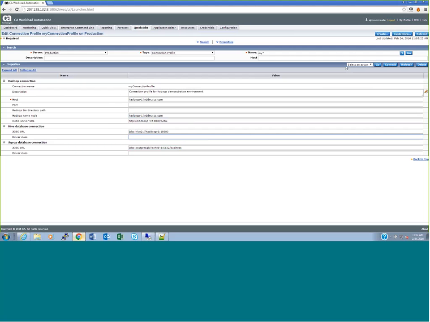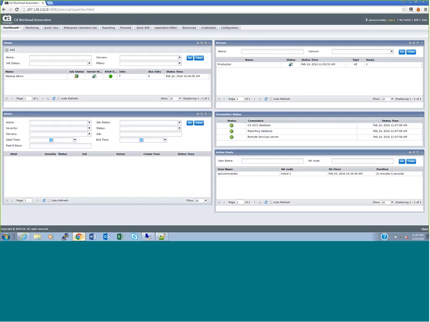So we've defined our connection profile. We can now begin to define Hadoop workload. So let's go back, and I'll bring up this view, and we'll take a look at the jobs that we've defined for this demonstration.